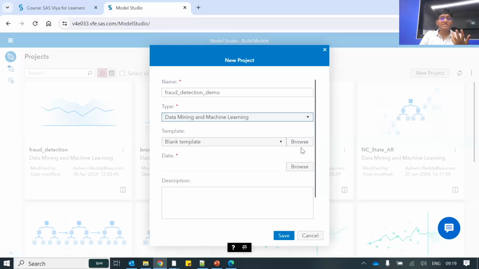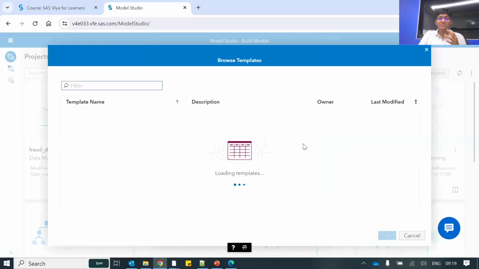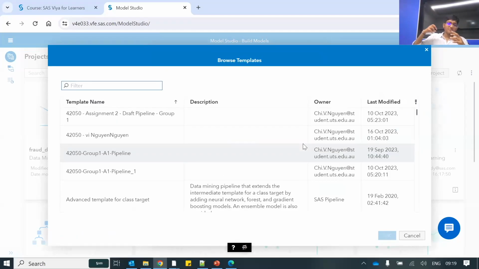So the different templates that you have as a part of Model Studio would usually be relating to a predictive modeling or a machine learning pipeline. So it would have certain data pre-processing nodes. After that, it would have maybe a logistic regression node.